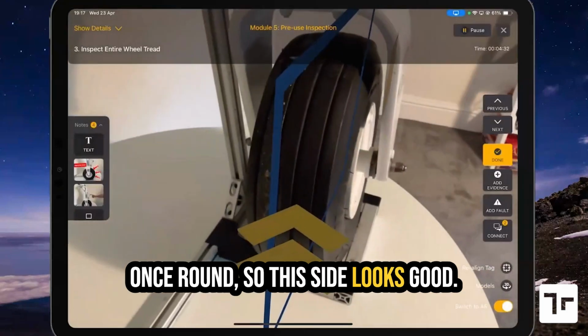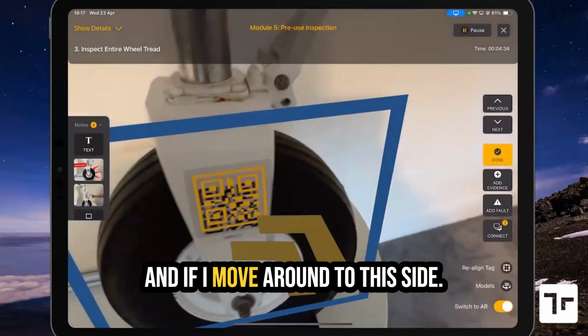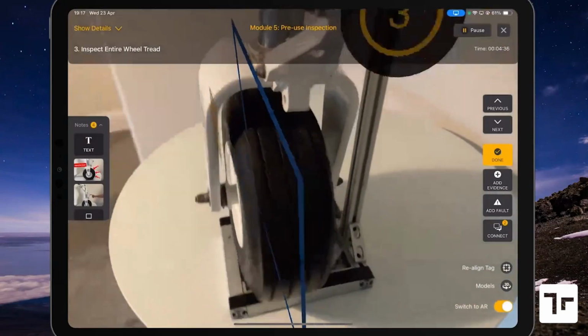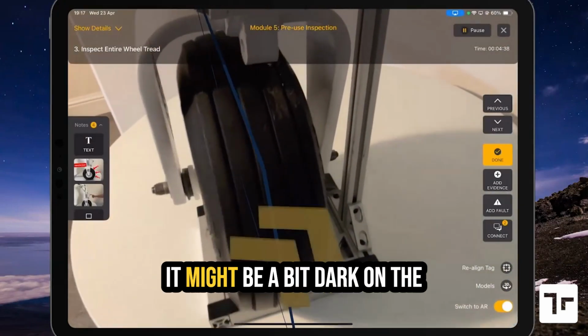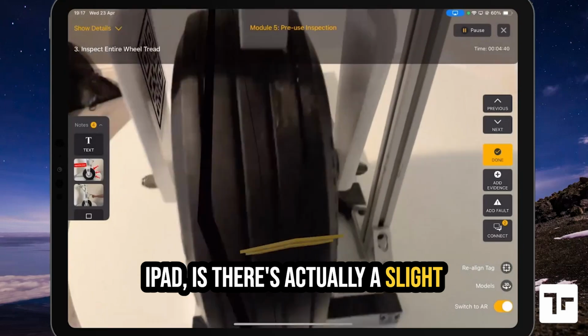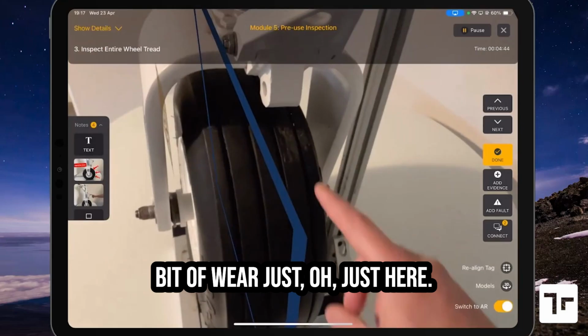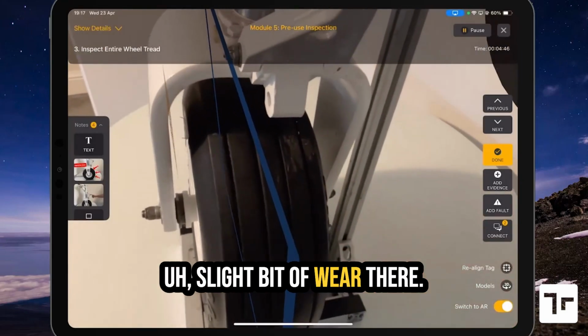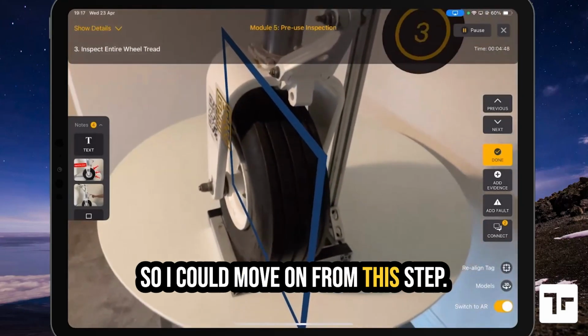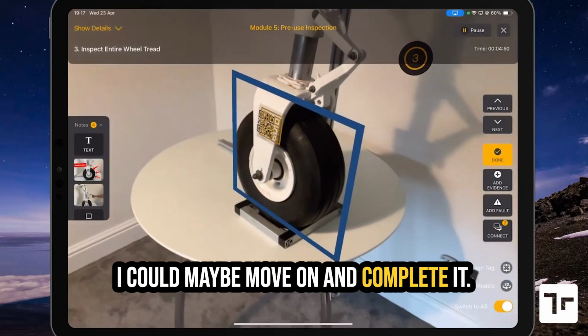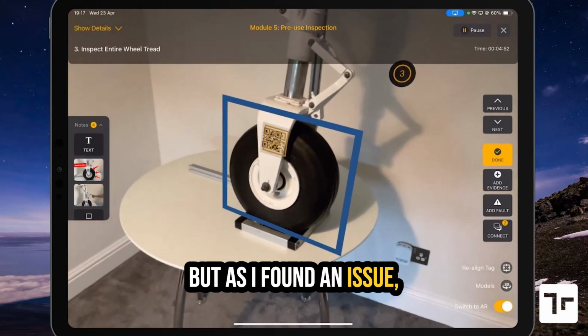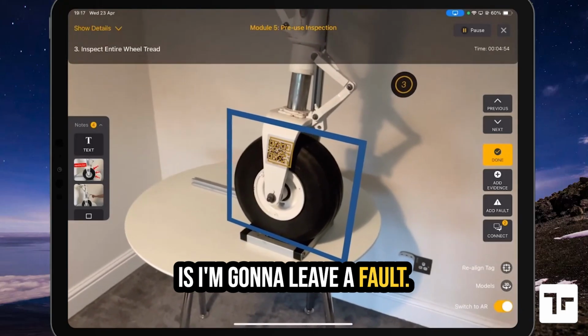So this side looks good. And if I move around to this side, what I can actually notice, it might be a bit dark on the iPad, is there's actually a slight bit of wear just here. Slight bit of wear there. So I could move on from this step. I could maybe move on and complete it. But as I found an issue, what I'm actually going to do is I'm going to leave a fault.